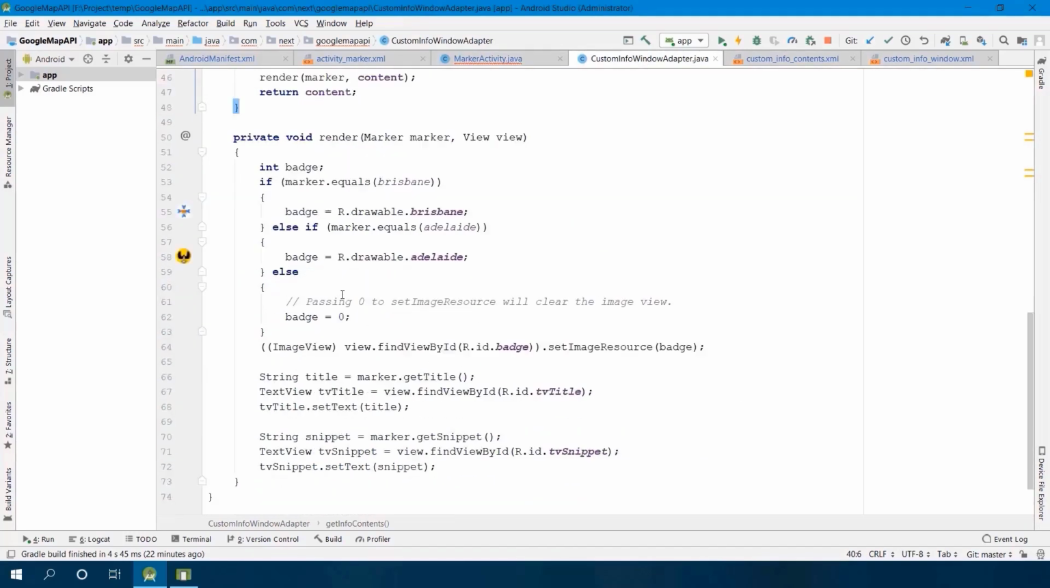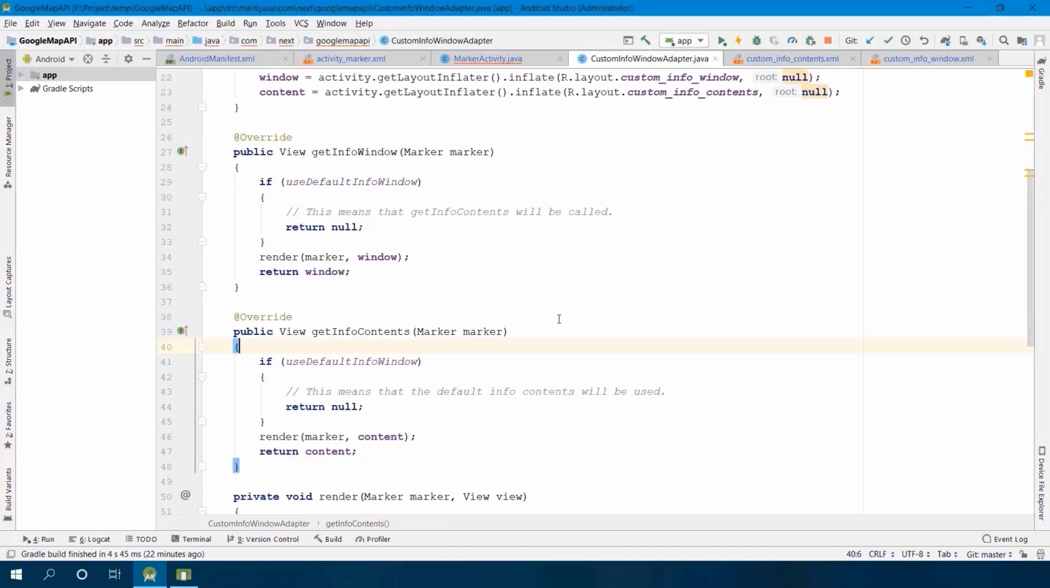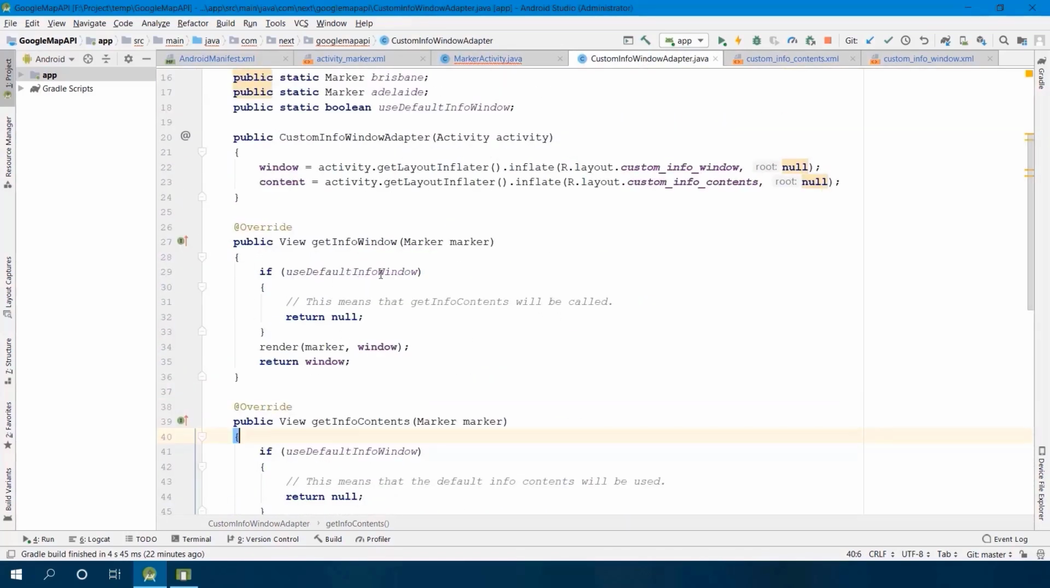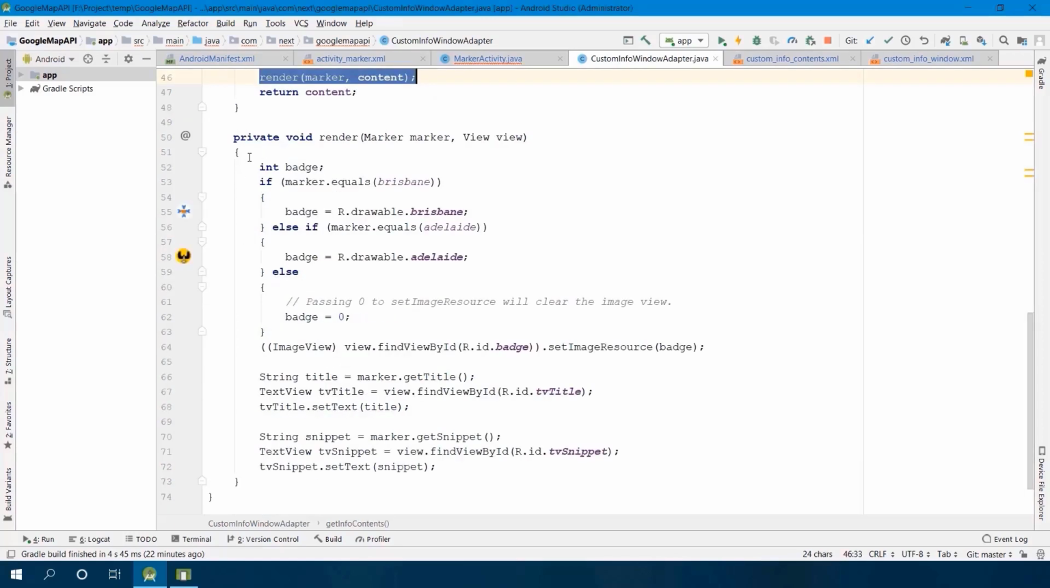If use default InfoWindow is true, which means we want to use the default InfoWindow, then it returns null. So we are going to use the default InfoWindow. But if this is false, we are going to render the InfoWindow ourselves. And this is how we are going to render it.